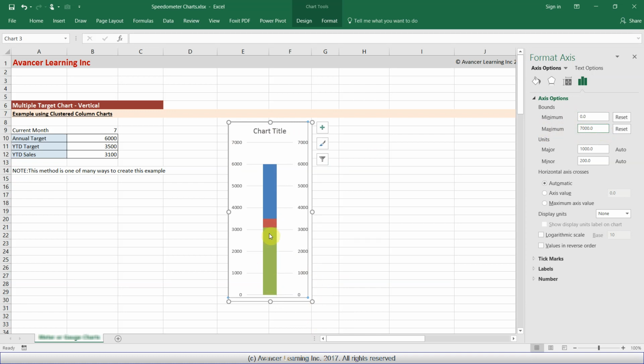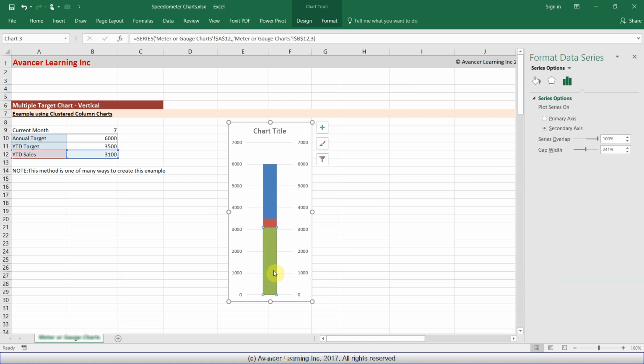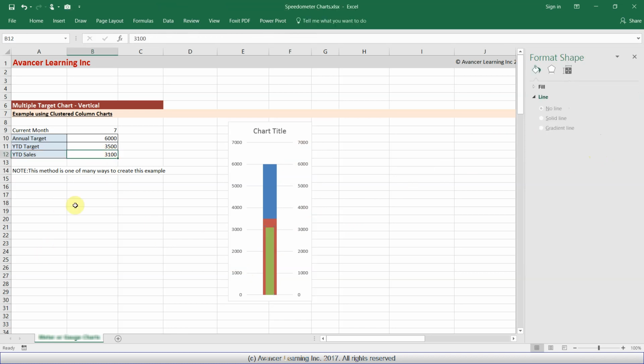Now because this actual sales is on the secondary axis, I can reduce the gap width or increase the gap width of this without affecting the other columns. So I'm going to do that right away, and you can see as soon as I do that, the central column becomes much thinner than the other two, and therefore it'll still be visible if it exceeds the target value or the year-to-date target. And you can test it out by changing the value of year-to-date sales to 3,600, and you can see that it allows you to see the year-to-date target as well.